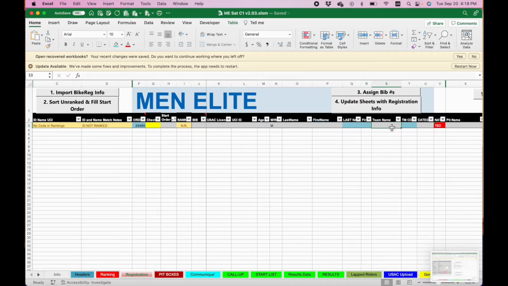The team name, that's the full team name as the rider wants it. This is a field that can be changed for the cyclocross season. A lot of riders have different cyclocross teams than they do road teams or track teams. The team code is not technically used for cyclocross for the most part, but we do have some pro teams where that team code should be imported. I believe that this uploads automatically based on the rider's information.